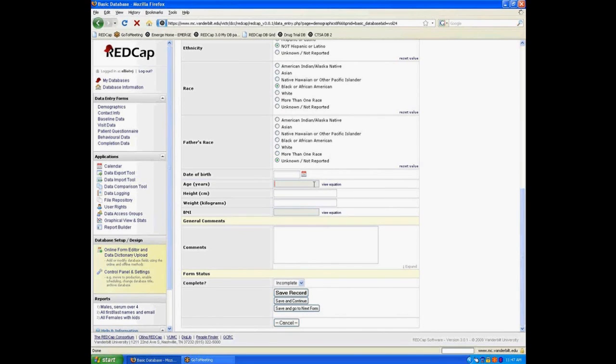The sixth and final one looks a lot like a text box, but you'll notice that I can't actually type in anything here, and the box is kind of grayed out. This is a calculated field. Pretty much anything you can calculate in Microsoft Excel, you can calculate in a REDCap database. So here, for example, we're calculating age based on date of birth. So if I enter that, I get the age calculation automatically.